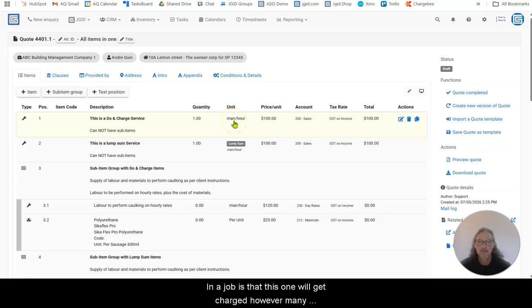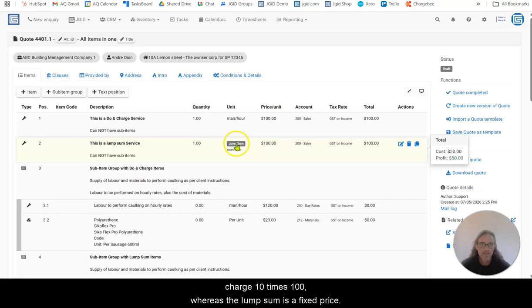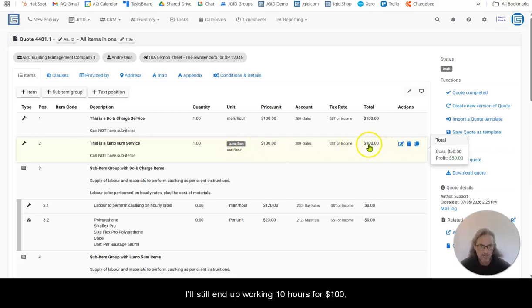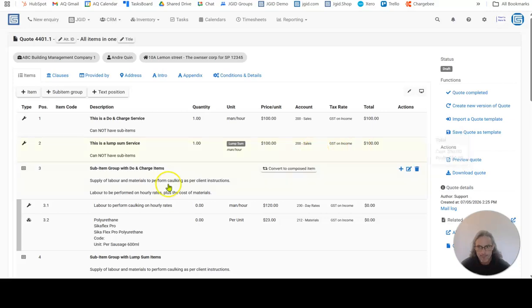The main difference between do and charge and lump sum, I'll show you in a second in the job, is that this one will get charged however many hours go onto the worksheet or into the billable field. So I could be quoting one, but then if we put 10 down on the job, it's actually going to charge 10 times 100, whereas the lump sum is a fixed price. So if I quoted 1 hour at $100, but it ends up taking me 10 hours, I'll still end up working 10 hours for $100.